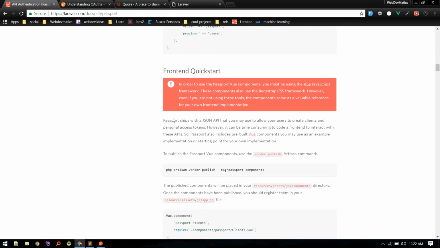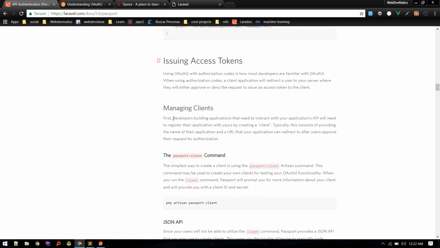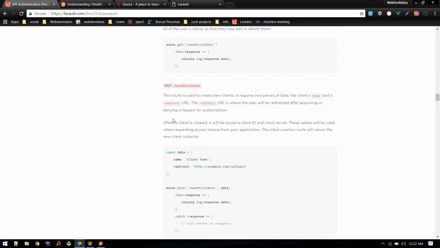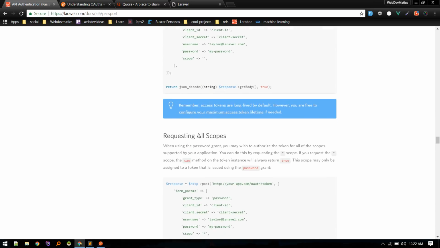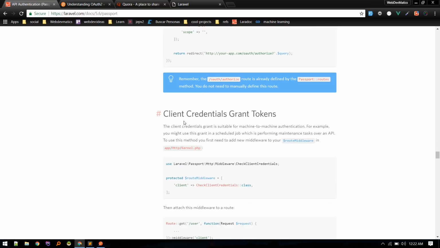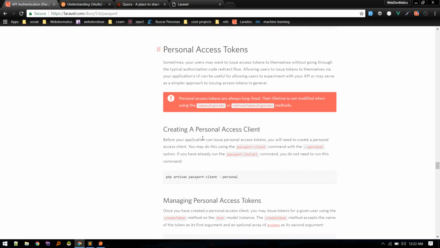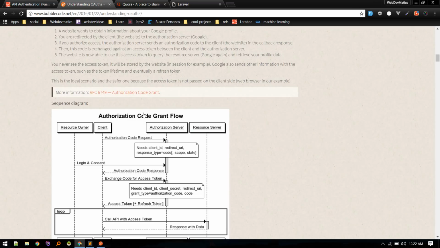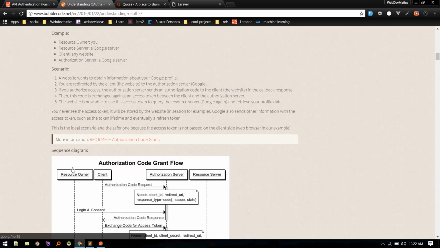So if you go down to explore the documentation, you'll find different kinds of Passport grant tokens, creating a client, client credential grant tokens. In order to understand all of these, you need to understand these workflows first. So the first one is this.